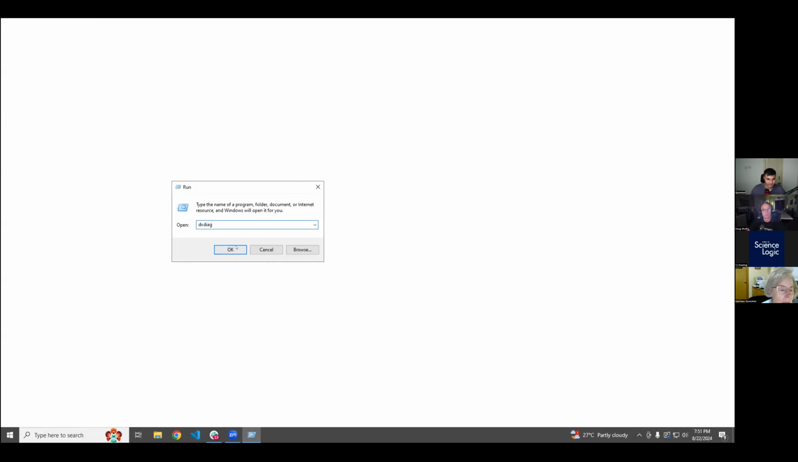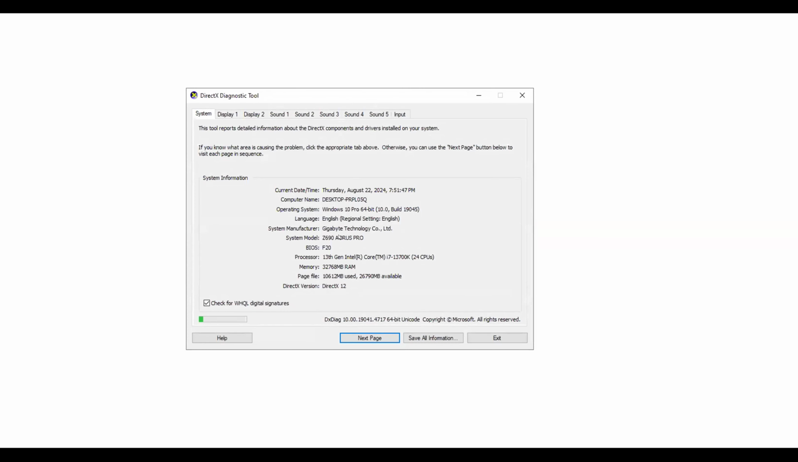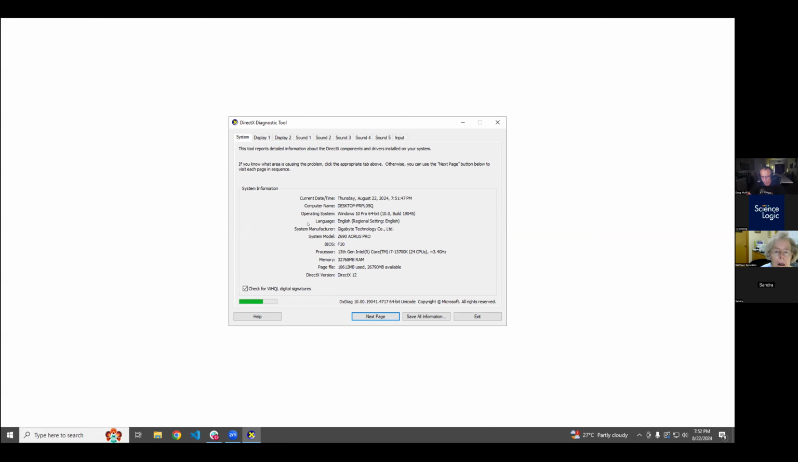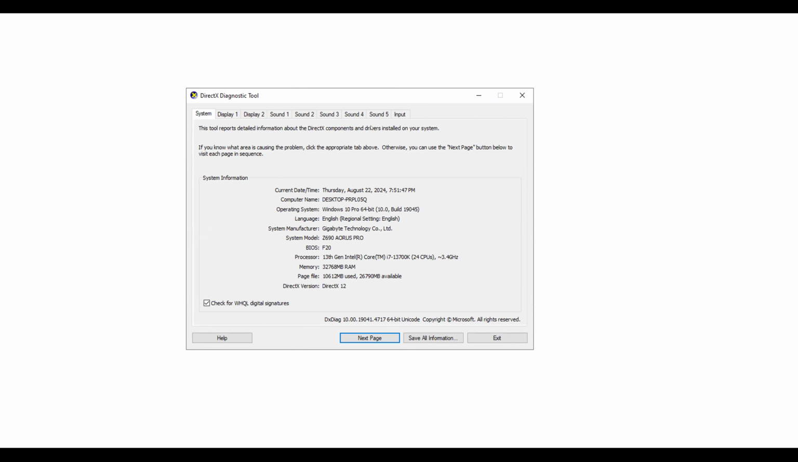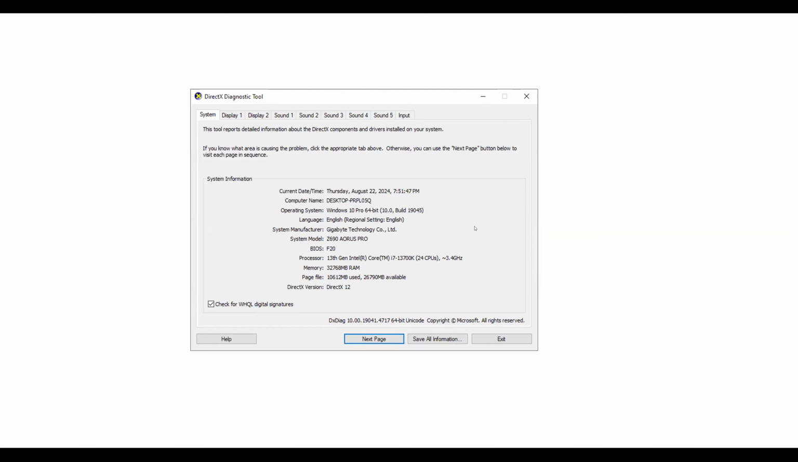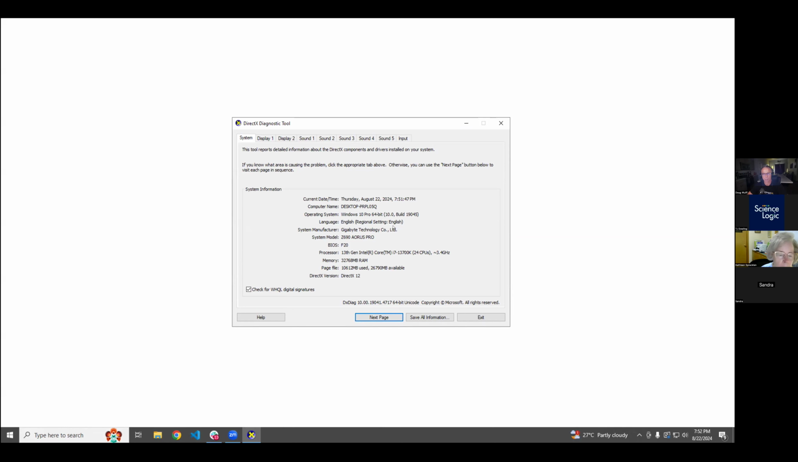dxdiag. Yeah, and then you press OK. It asks if you want to check if drivers are digitally signed. What it does is essentially create a report of your computer. Once you type in dxdiag and press enter, it'll give you a dialog box. You press yes, and then it will show you a report for your computer. This is the report for mine, for example.